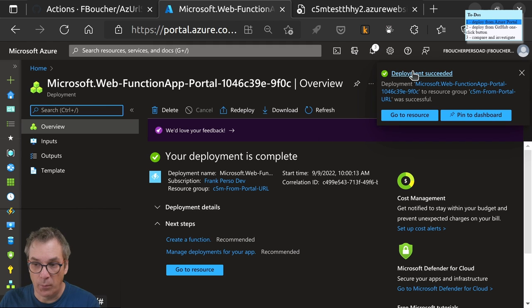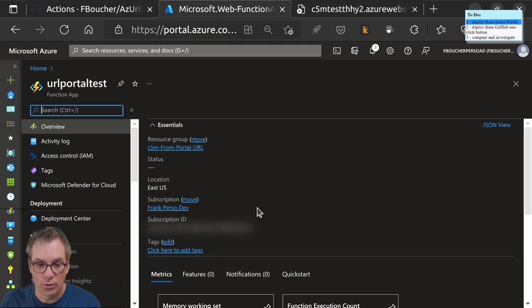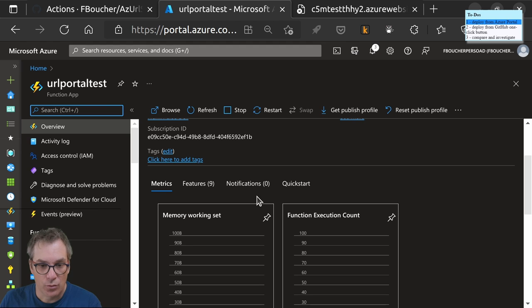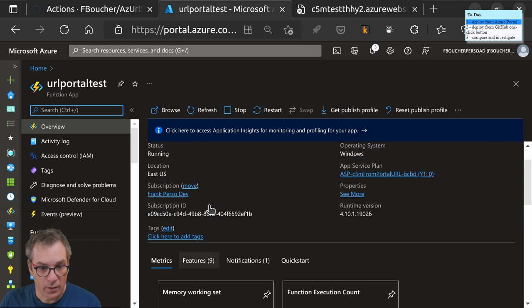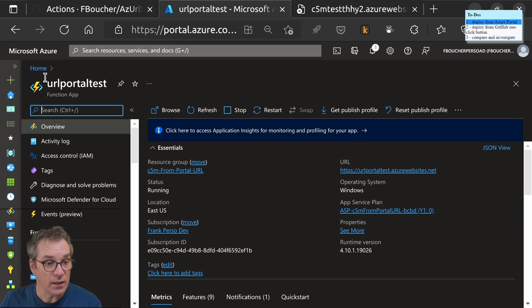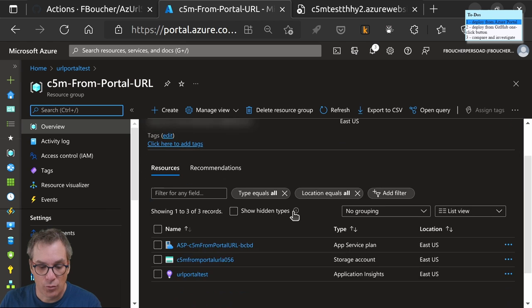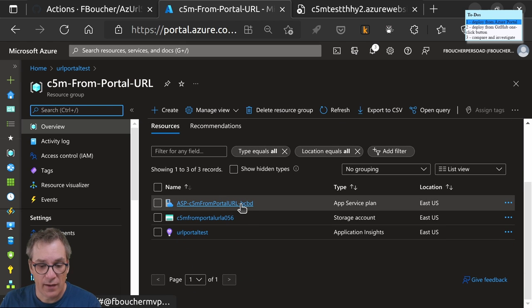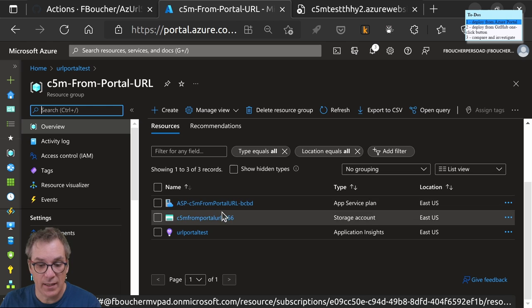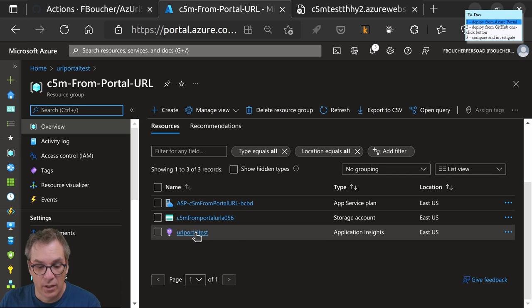Cool, so now the deployment is done. If we go to the resource group, you see we have the storage, the service plan, and the function should be there, just like in a refresh thing. And this is the application inside.